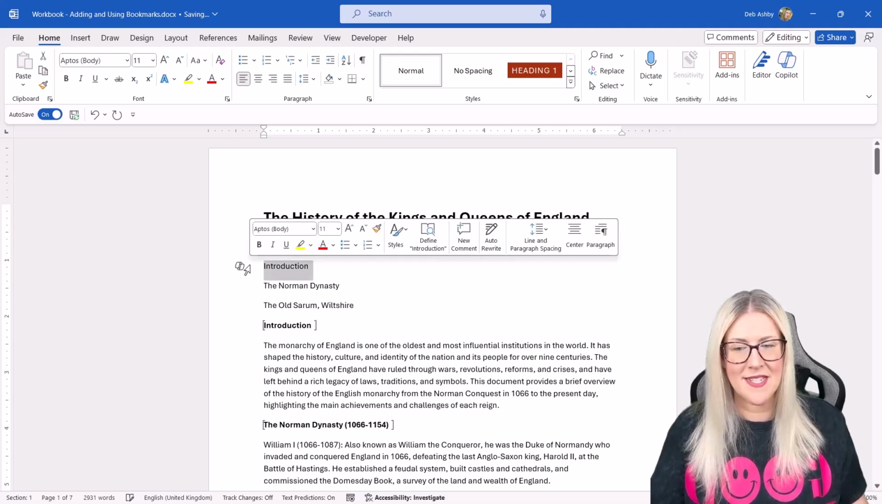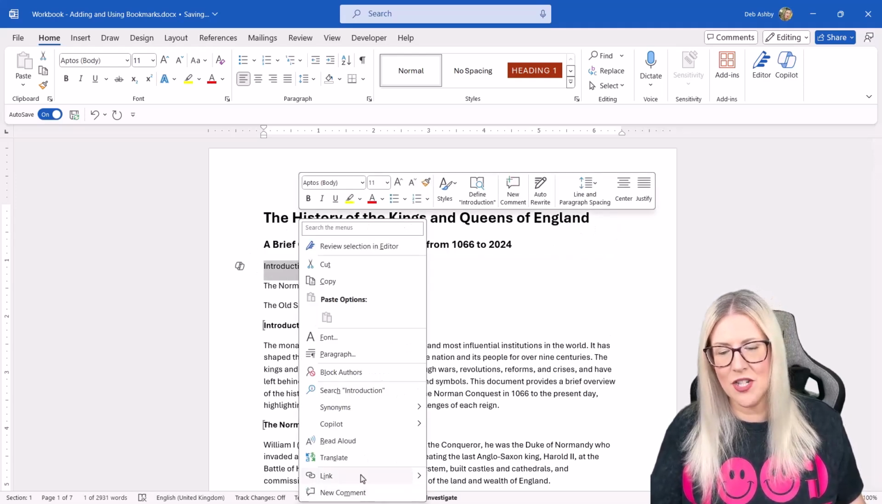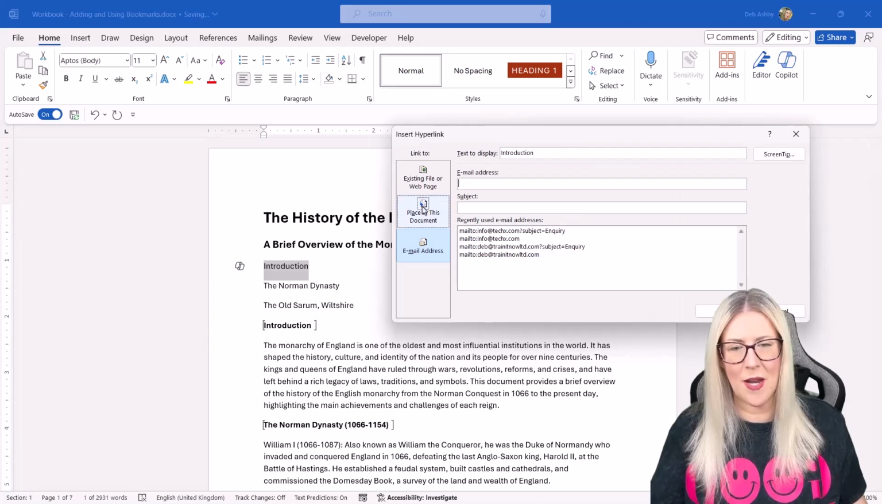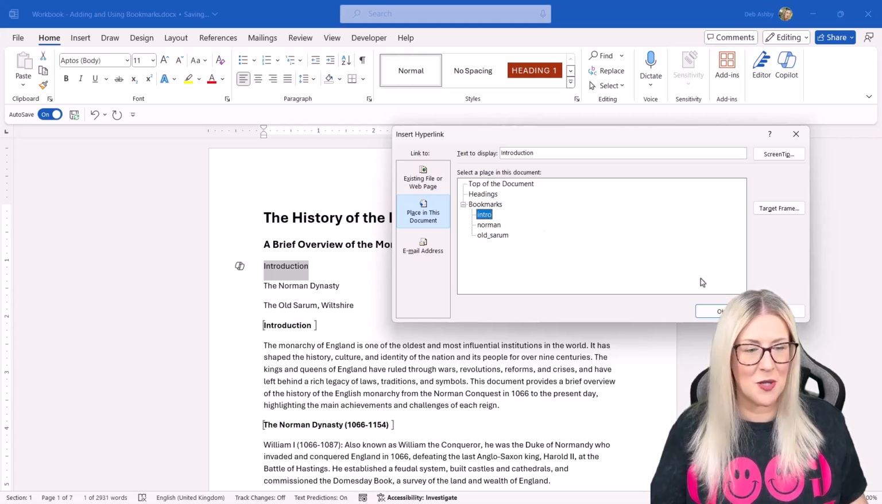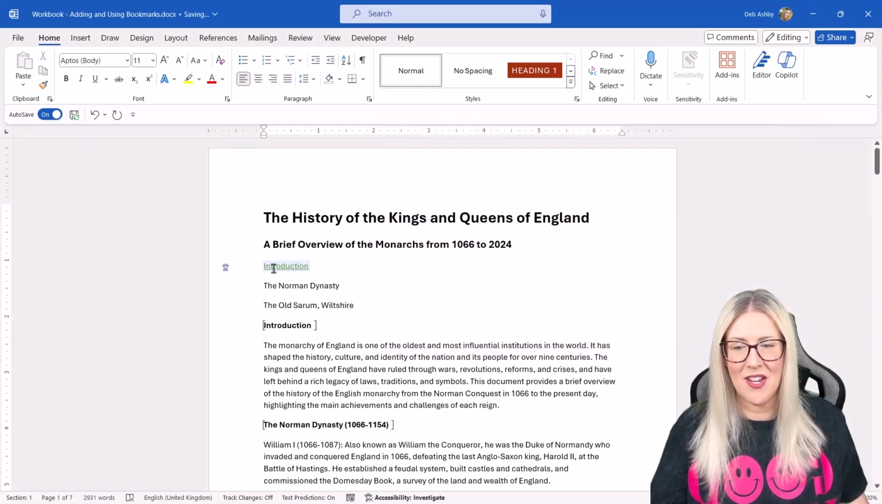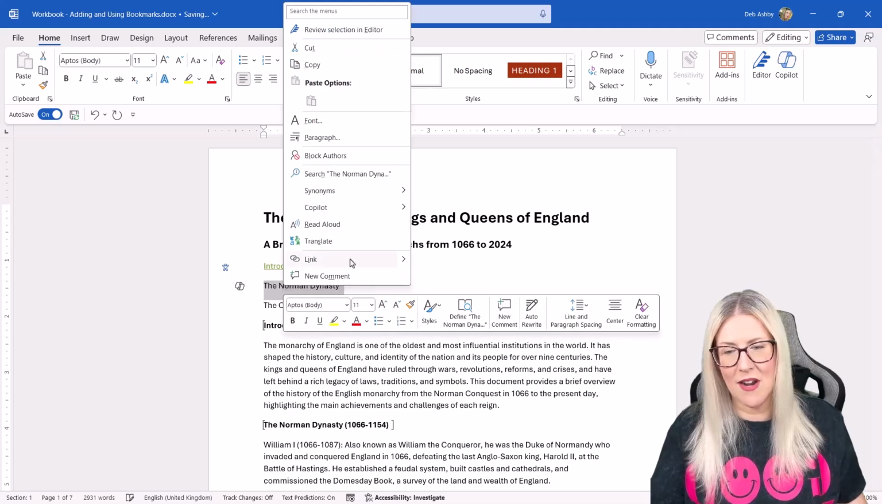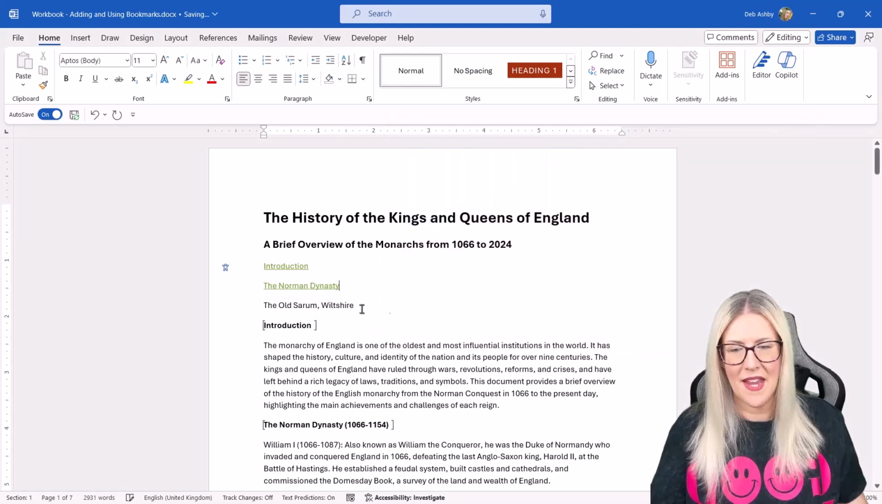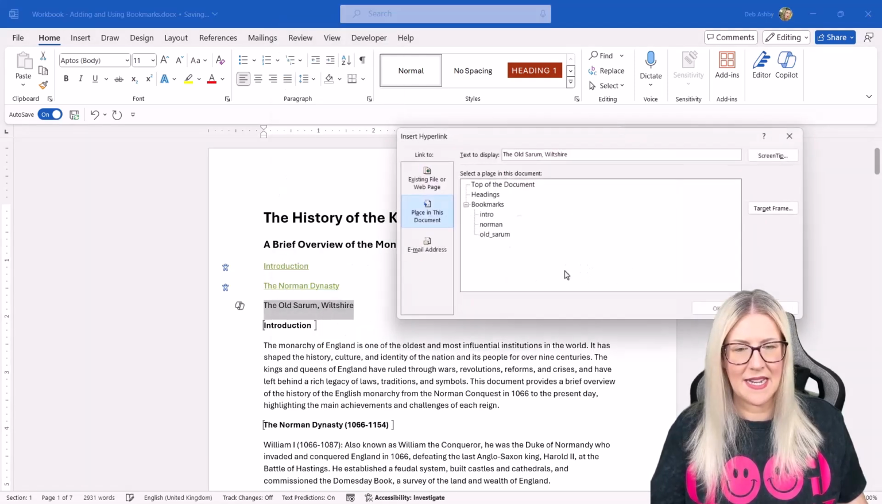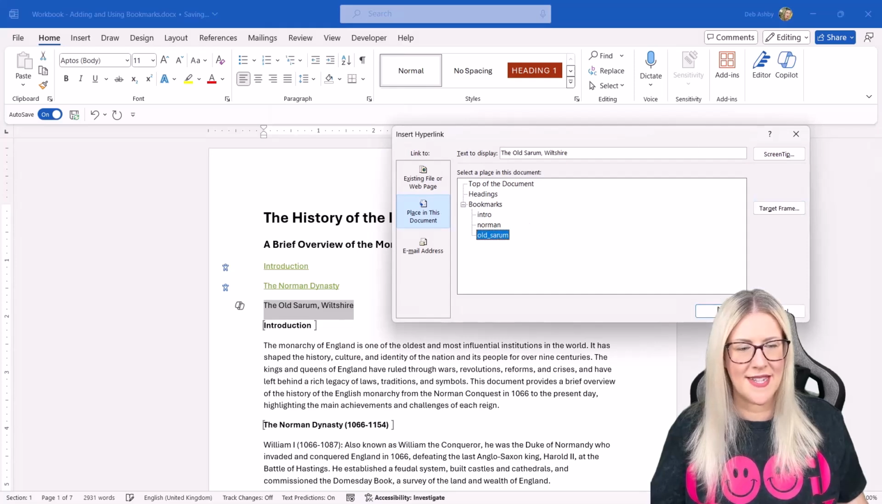So for this, we're going to select the first one, right click, and choose Link. And we're going to click on Place in This Document. And notice here we have Bookmarks, and then we have all of the bookmarks that we created. So we can simply create a hyperlink to the bookmark and click on OK. And you can see that that just looks like a regular link. Let's do the same here. We're going to right click, go to Link, Place in This Document, and link to Norman. And then the final one just here, right click, Link, and we're going to link to Old Sarum.